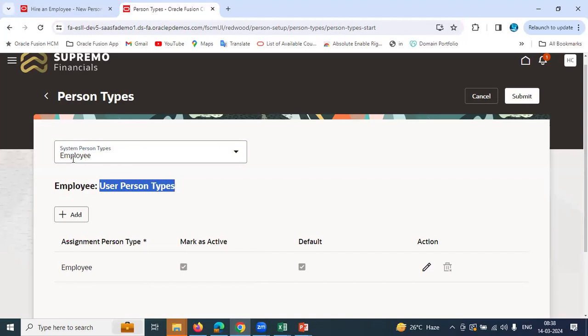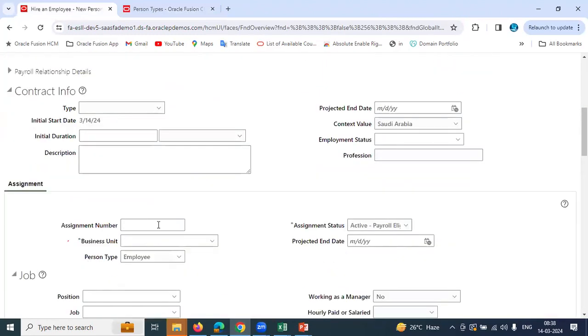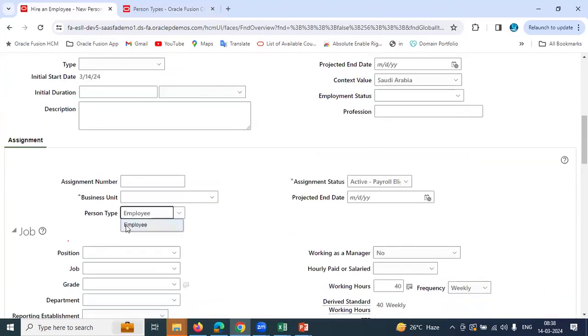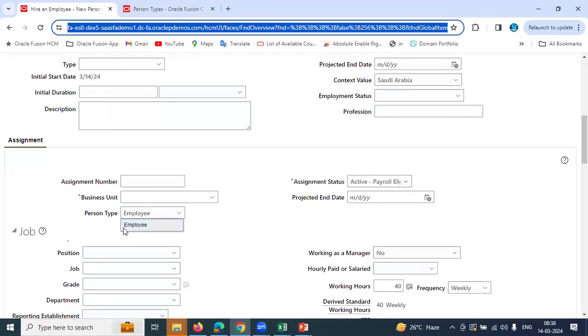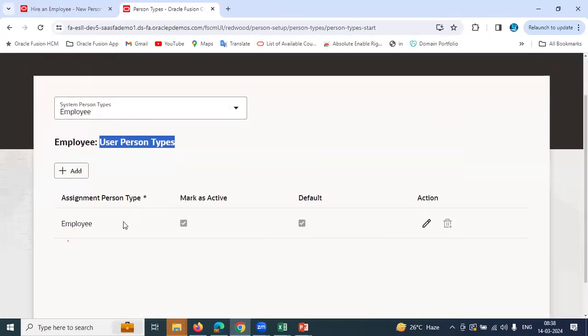Now for my employee, these are the user person types. This is the system person type, Employee. For that employee system person type, what are the user person types associated in this system? Only one, by the name Employee, is showing to me. When I am hiring an employee, in the worker type of employee, if I scroll down, I can see by default only one option, because in this demo instance the user person type Employee is available in the back end. If you don't want that, you can delete it, or if you want to add more, you can.